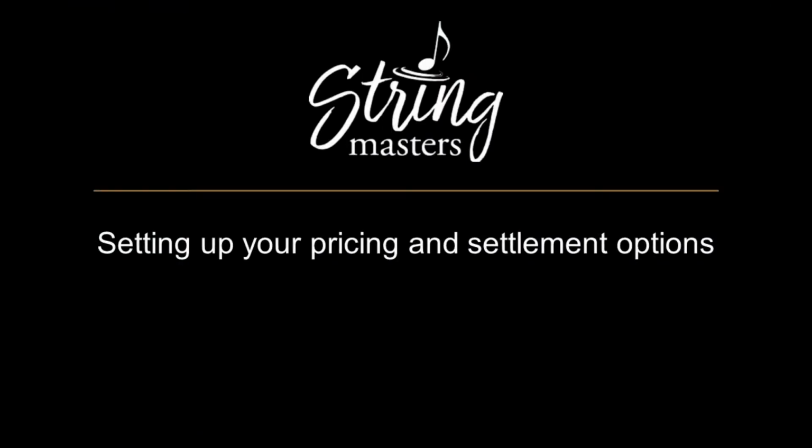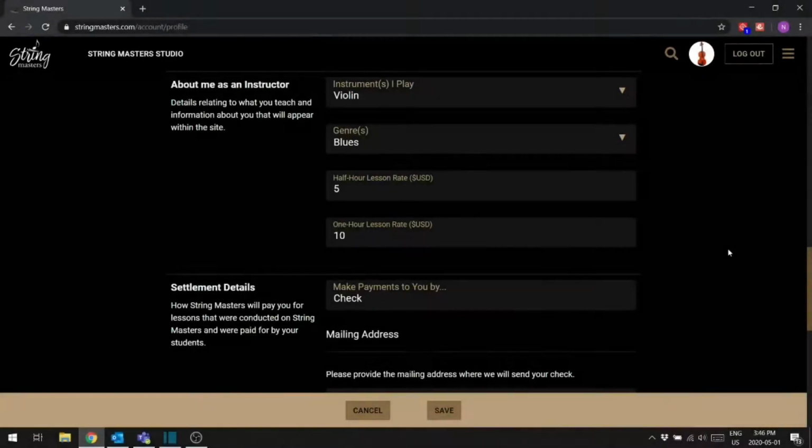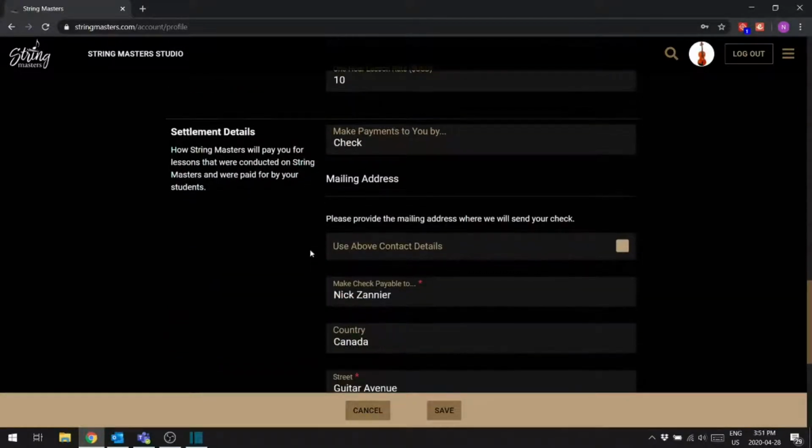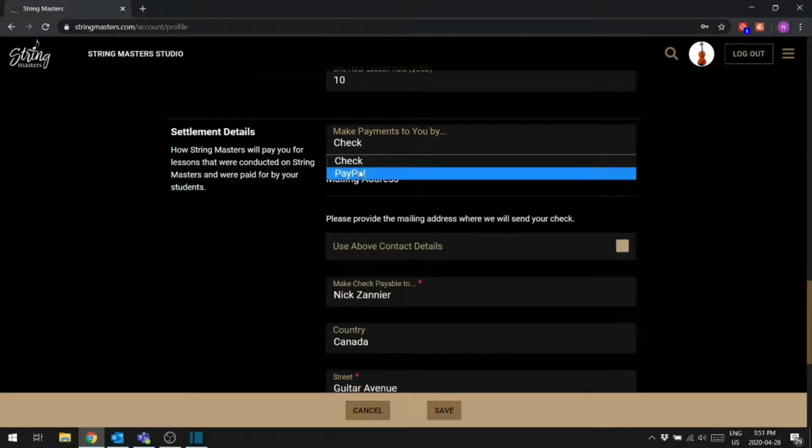If you want to handle payments through String Masters, you'll need to provide some information. You'll need to set your lesson rates and choose a settlement method. Keep in mind that lesson rates need to be at least $5 for 30-minute lessons and $10 for 60-minute lessons. As for settlement methods, you can choose to be paid either through PayPal or by check.